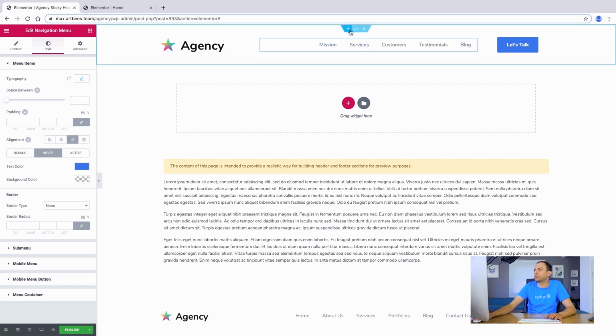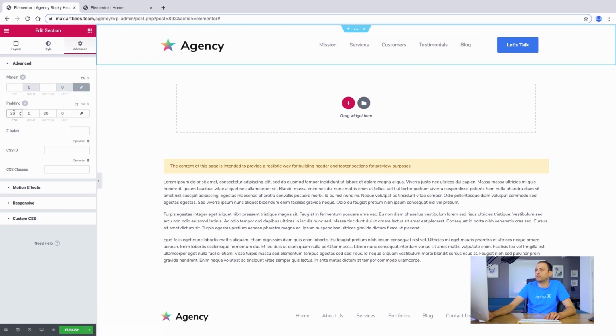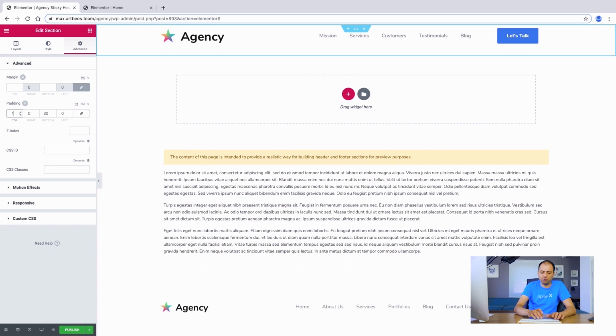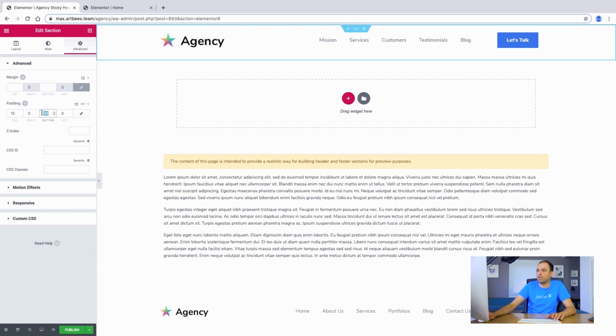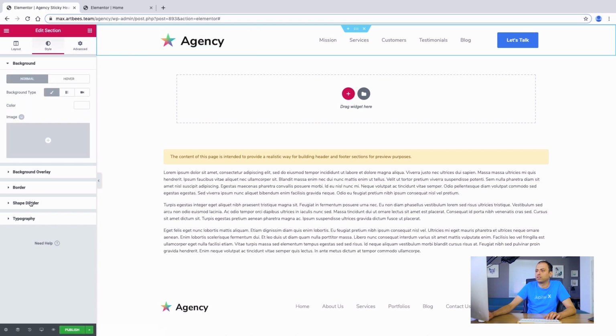So the sticky header has to be a bit smaller than the main menu. So we need to reduce these paddings to maybe half. Yeah, this is better. So this is our header now, sticky header, and I'm gonna add some kind of border to it.